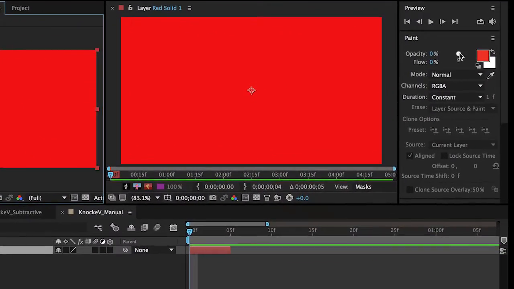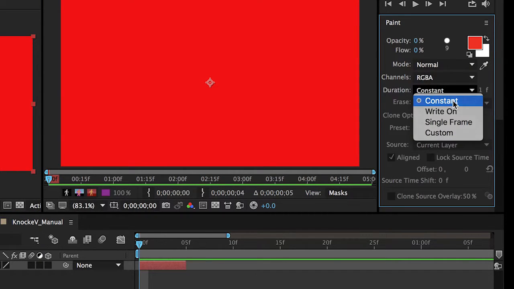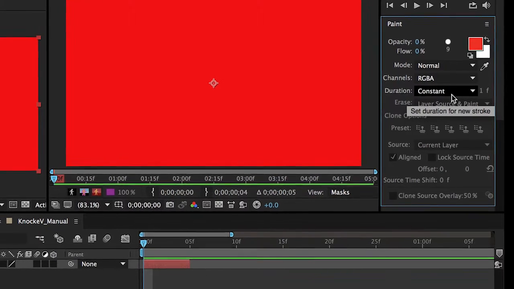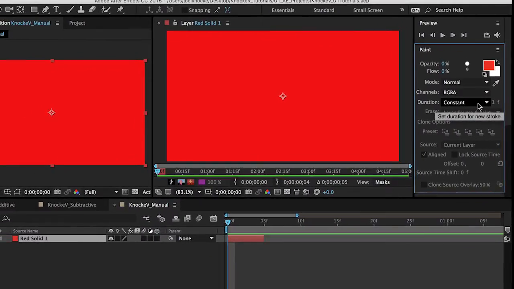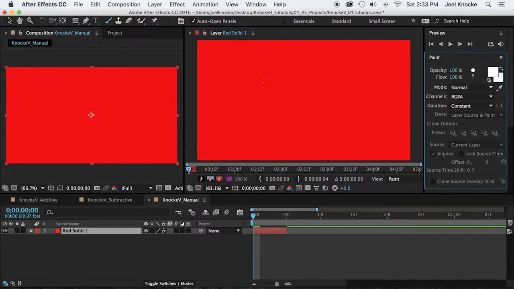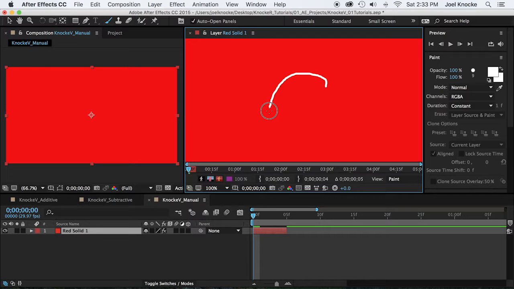Make sure you still have the 9-pixel white brush, but this time we're going to change the duration setting. We want the duration setting now to be constant. So up until now we've been doing right on, but now we want it to be constant. Now with constant set, with the brush tool, we're going to draw the lowercase letter C. And now it stays there.